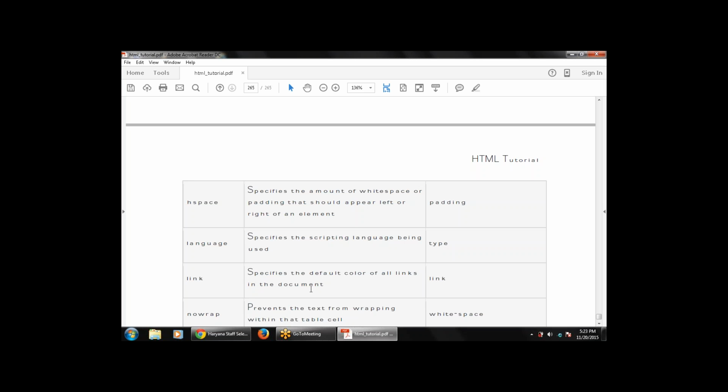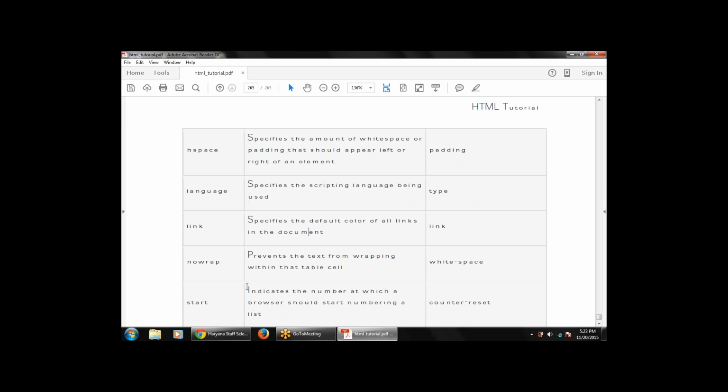If I want to specify the default color of the links, that is specified by the link attribute. Then next is the no wrap, which is also an available attribute. It means there is no wrapping of the content. If I apply no wrap, the content will be available within a single line only. We use the no wrap attribute, which prevents the text from wrapping within the table cell. And the alternative that is used is the white space.